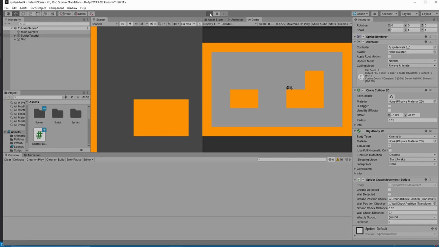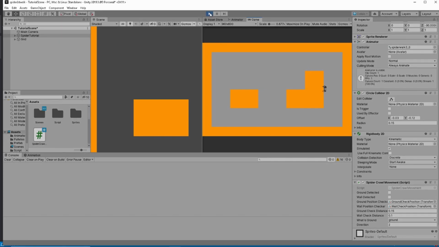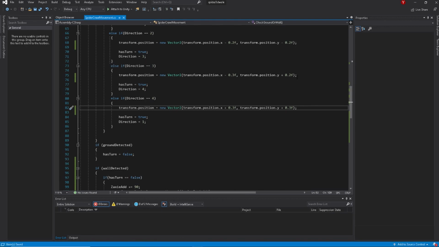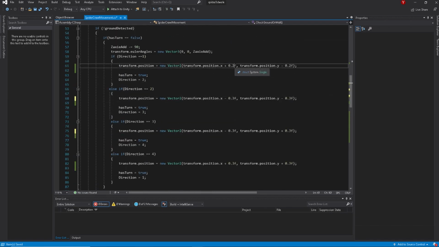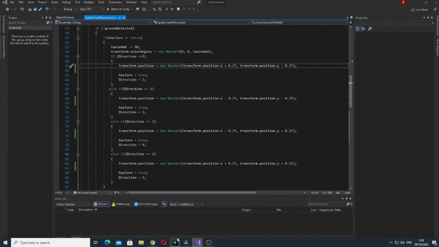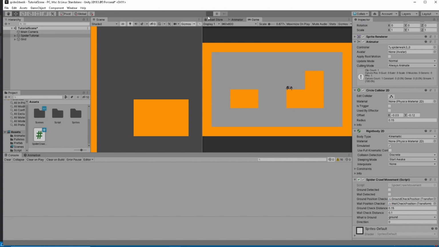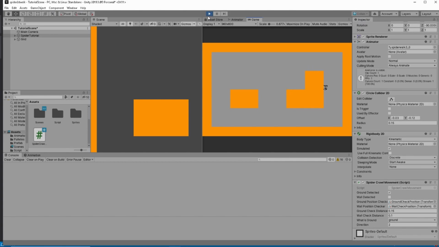That's how it goes. Alright, I'm gonna change all this to 0.3f. There it goes. Oops. Oh, let's see how it goes. Not bad. Not bad. Alright, I think it works.